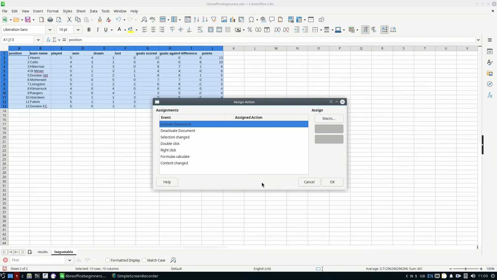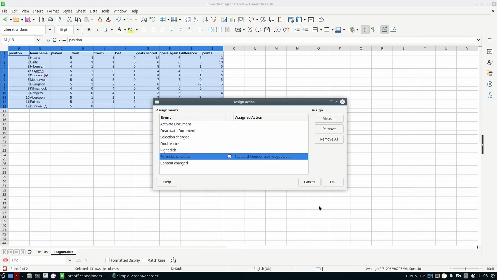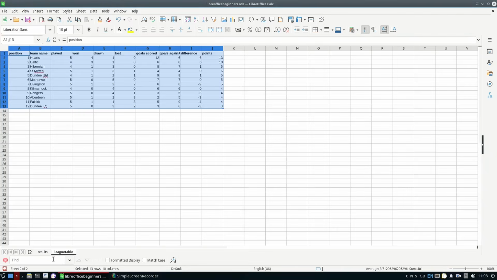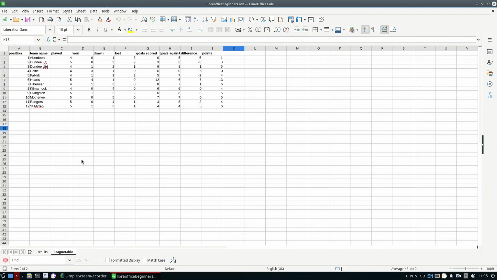So if we go down here, Sheet Events, we can have it so when content changes or when formulas calculate, it runs that macro. Now I found this a little bit hit and miss, it doesn't always work, so I'll do it and we'll see what happens. So let's add in a row. What you didn't see there was the application actually crashed because it was trying to calculate this table continuously as I was trying to edit the row in. So you've got to be careful the way you assign your macros.